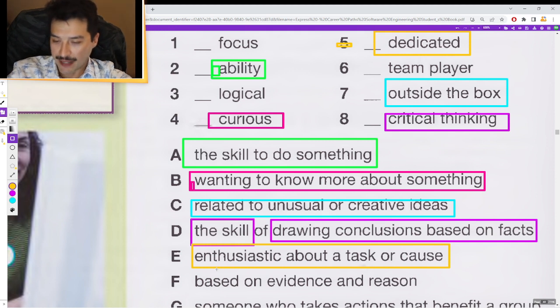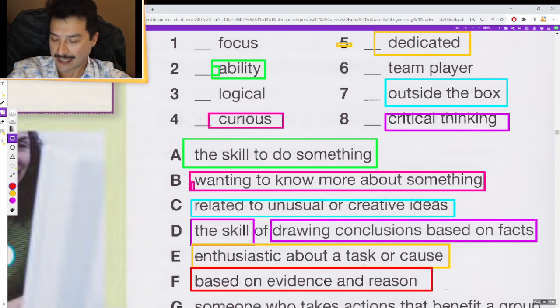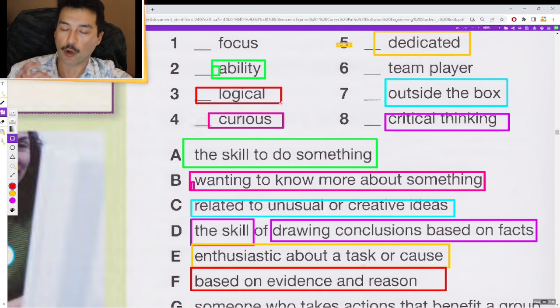Based on evidence and reason. Letter F. Based on evidence and reason. That's very logical. Very important trait of a software engineer.